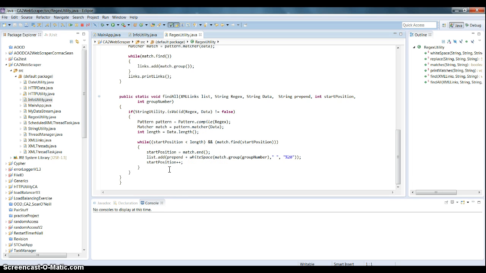The prepend is just added to the front of the string to make it a proper URL. So that's just adding www.semo... and then the whitespace replacer replaces all instances of whitespace in the URL with %20. So that makes it a proper URL with no spaces.